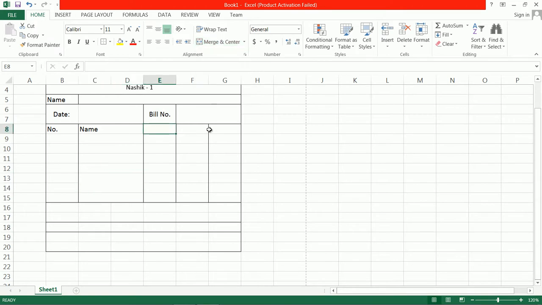Okay, after that here is quantity, then there is price and amount. Okay, here also you can create border. Okay, give the item number. Suppose name is of mouse, quantity is 2, suppose price is 550.